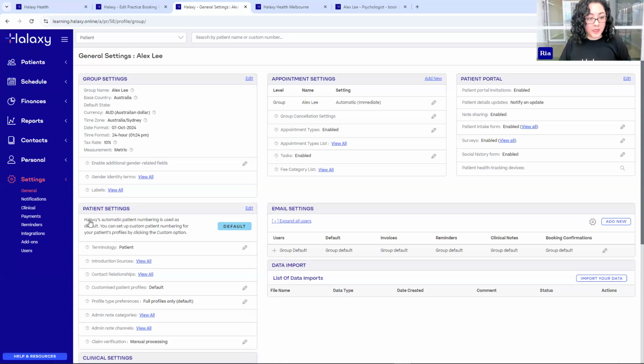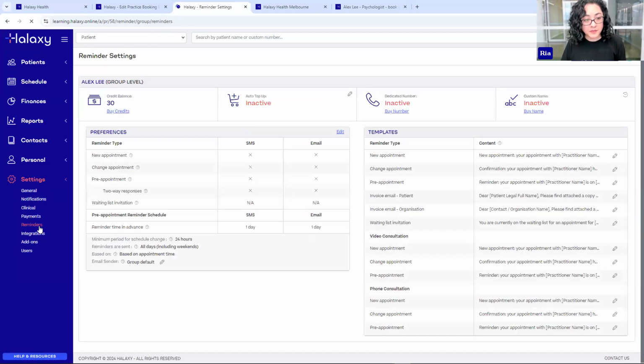So first we'll enable the reminders. From the sidebar, click settings, and then click reminders. So here, this is where we configure the reminders for the entire group. So under preferences here, just click edit.